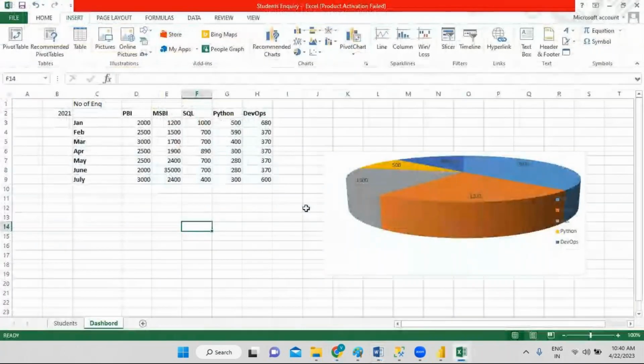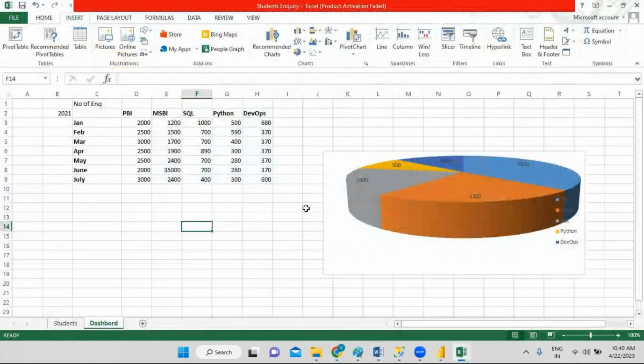I hope you understand in this session what Power BI is. Power BI is a reporting tool to do data analysis, to see how my business is growing. When I have huge data, by using this reporting tool we can analyze how my business is doing. For that we are using Power BI.